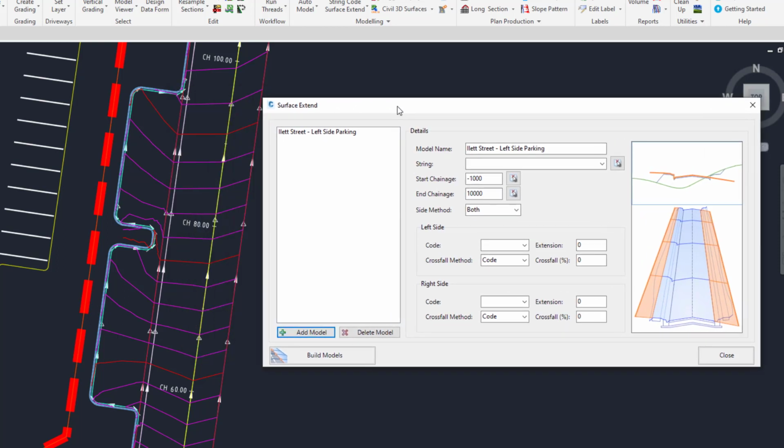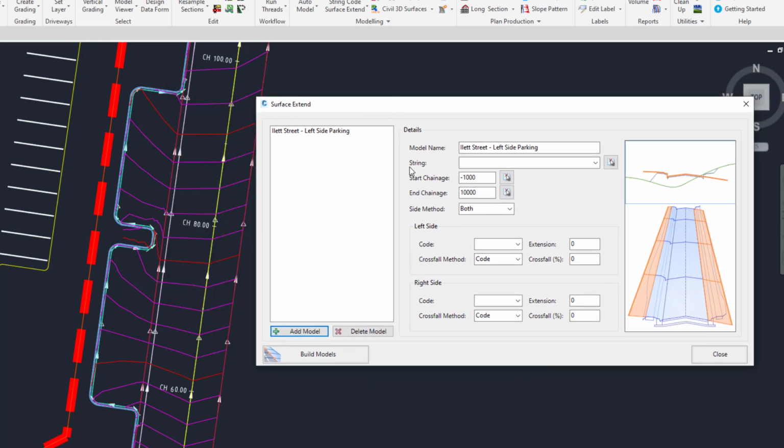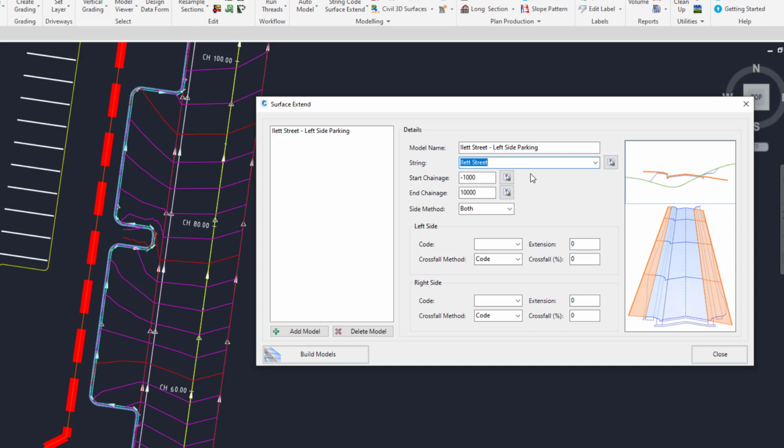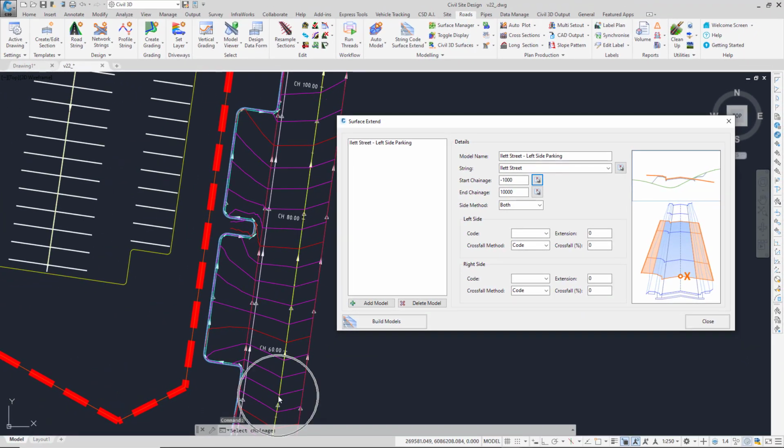What we're going to do is now choose which string we would like to obtain a slope or elevations from. So we're going to go ahead and choose the road here, Eyelet Street. We can also pick a chainage range, so this small surface extension can occur all the way along the entire string. What we're going to do, however, is just to physically go and pick, using the little picker tool, a start chainage location, just somewhere around here.